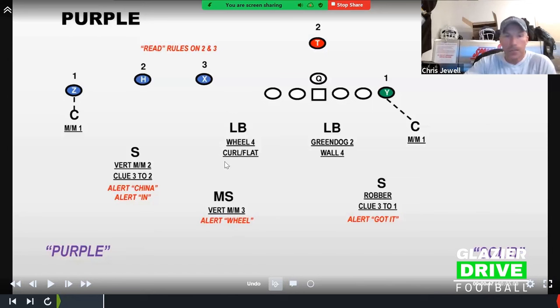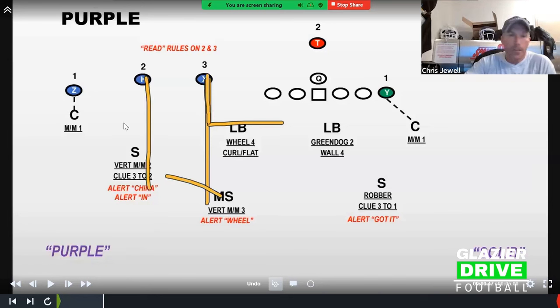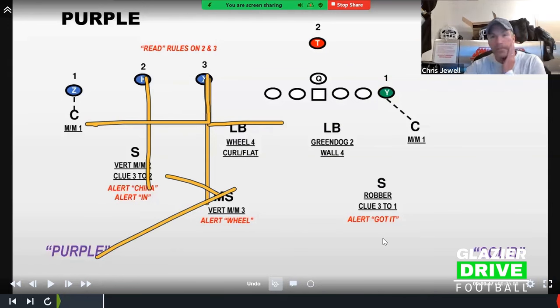So for the middle safety, he's vertical man-to-man of 3. 3 is vertical, he's got him. Okay, 3 goes in, he's going to throw his eyes to number 2 and look to go help that safety. 3 goes to the flat, he's going to scream wheel and work to play man-to-man on top of number 2.